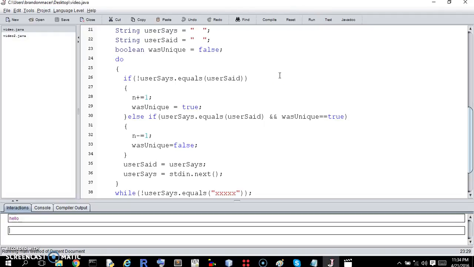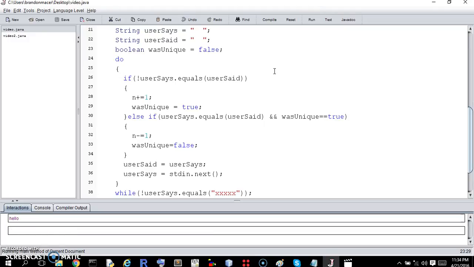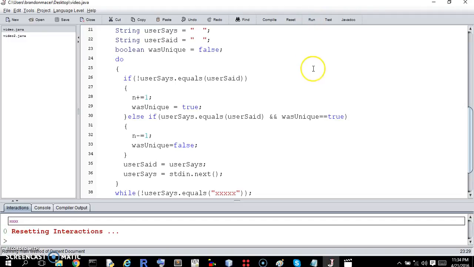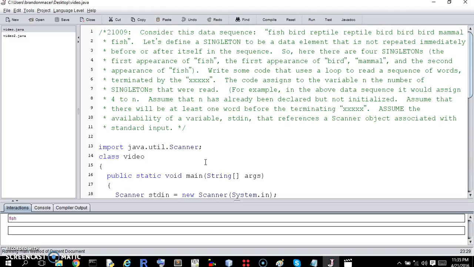So just hello is a singleton. 1, 2, 3, 4, 5 gets us a 1. All right, let's try hello, hello. That will be 0 because both of them have hellos. 1, 2, 3, 4, 5. That's a 0. Let's try, I don't know, our test case. Or the one that they gave us. So fish, and we want a 4, don't we? Reptile. Reptile. Bird. Bird. Bird. Mammal. Fish. 1, 2, 3, 4, 5.